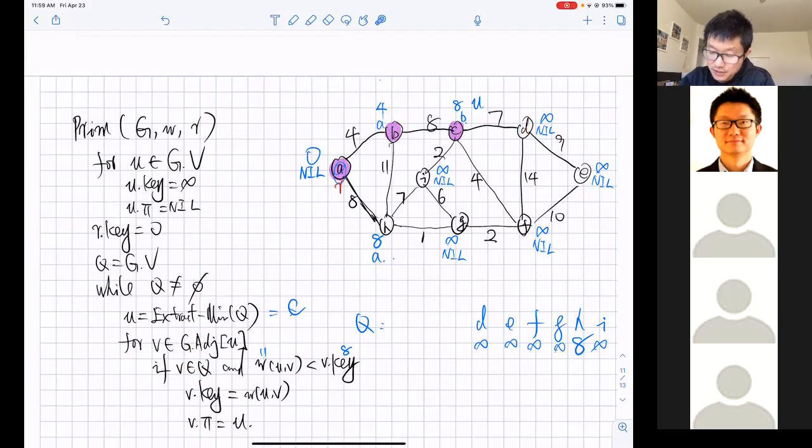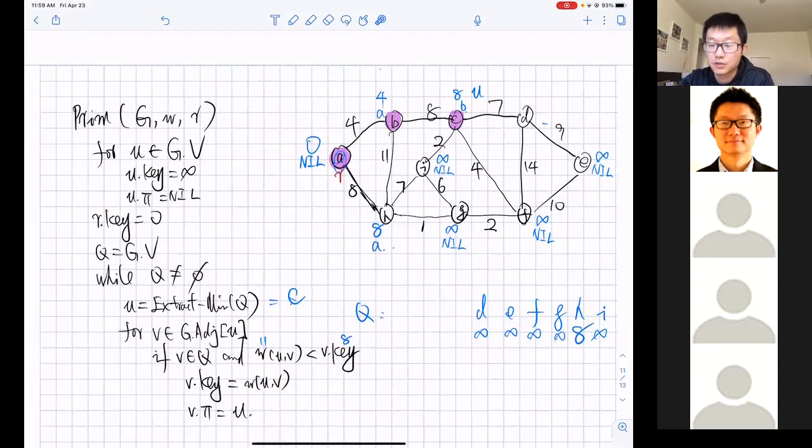So let's start from D. The current key of D is infinity, and the weight of this edge between C and D is 7. So can we reduce the key of D? Yes. I'm not going to repeat the code over here because we just repeated it for 2 iterations. I'm just going to apply what we did before. We reduce its key to the weight of the edge and change its parent to U, which is C.